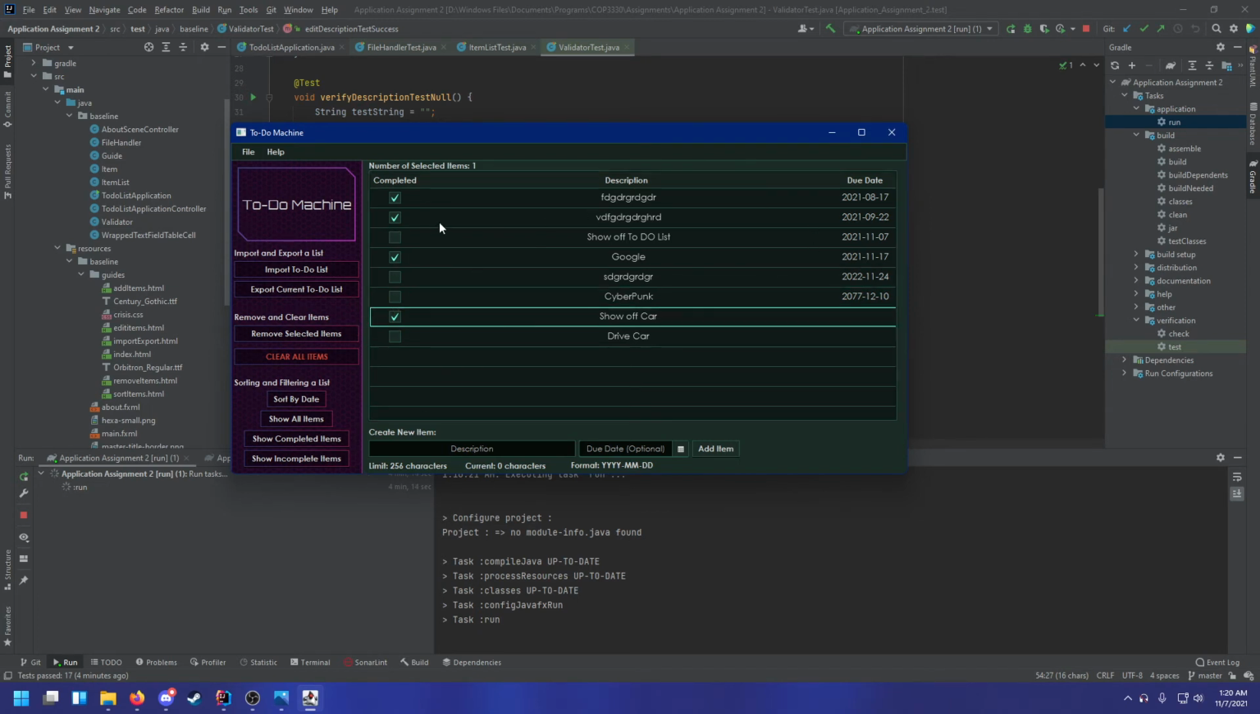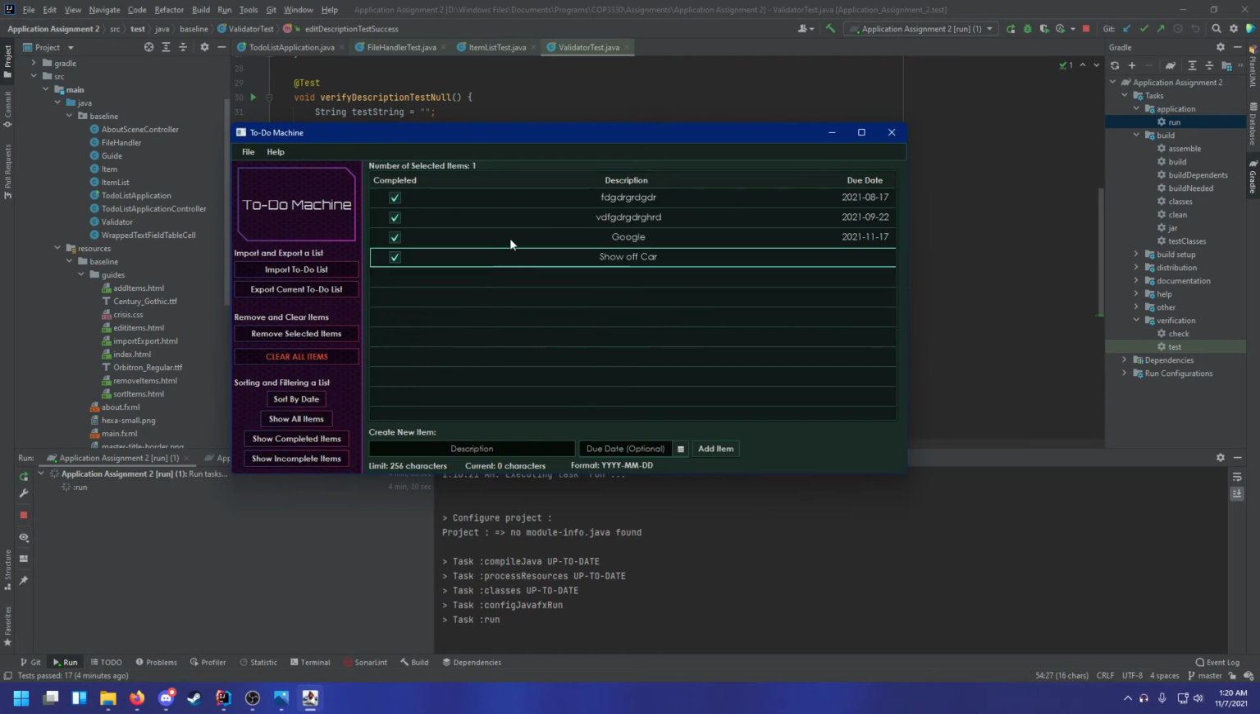So let's say I have these items complete and these items I need to complete. If I click on show completed items, it'll show only those items. And we'll say Google, for instance, will disappear whenever I click show incomplete items. And I can click on items in incomplete items, and if I click on complete, they'll show up in the respective area. And I can also do the same with completed items. Click incomplete.